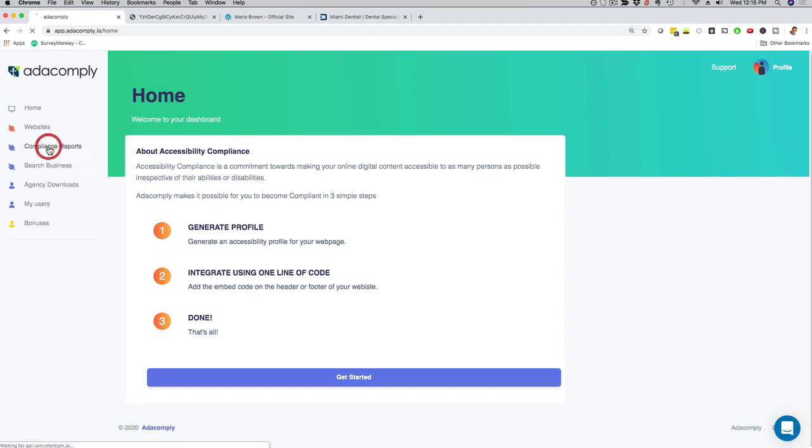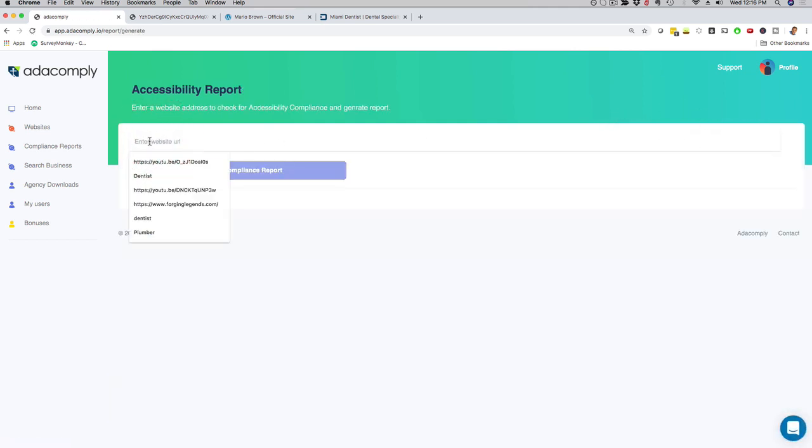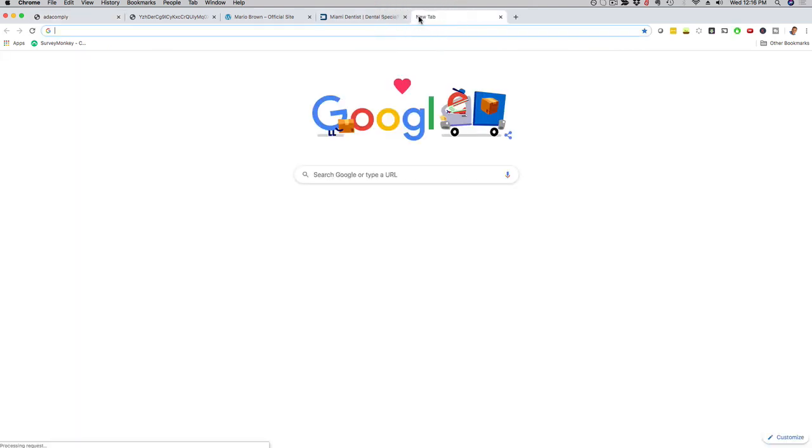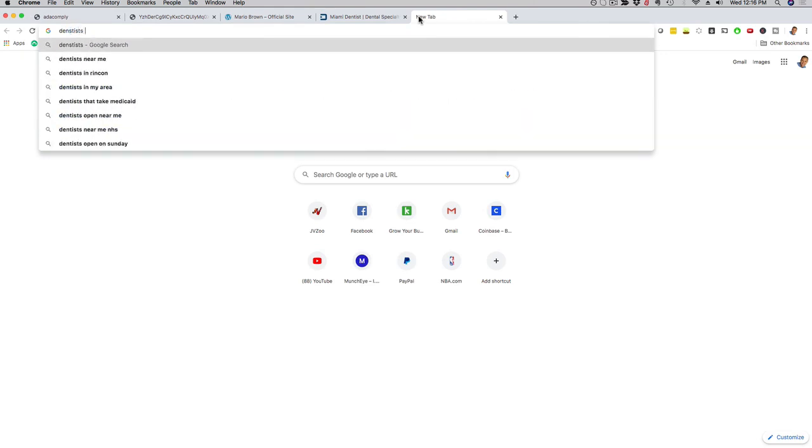So if I click here on compliance report, you can actually analyze any website you like, and you can then create a beautiful PDF report that is customized that you can send out, and it's going to help you land clients, okay? All I have to do is click here on generate a new report, and then I can enter any website I like right here, and then I can create the report. So let's say you live in Miami and you want to help dentists in Miami. So I can go here, dentists Miami.